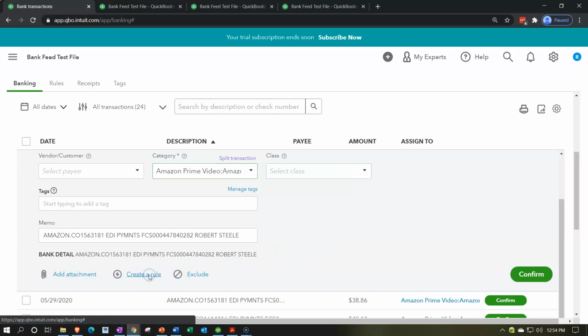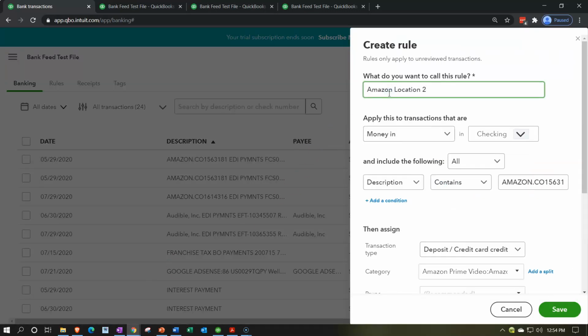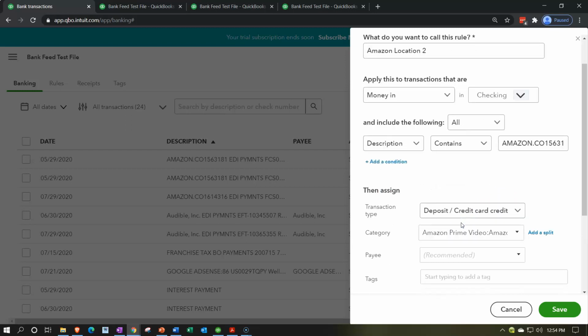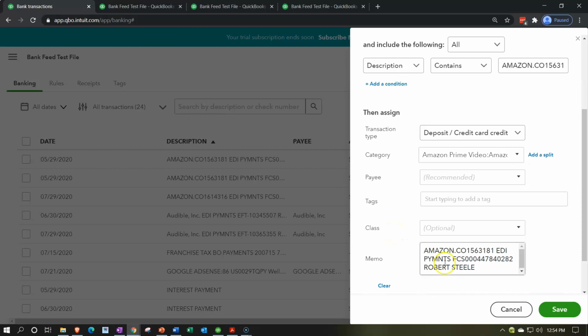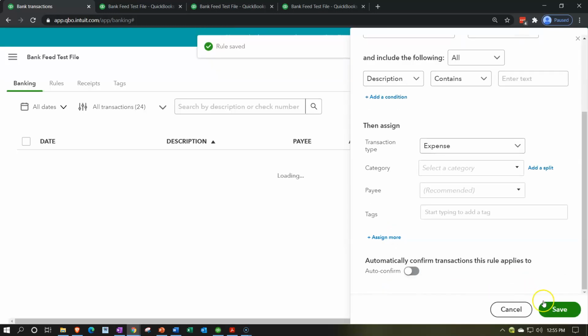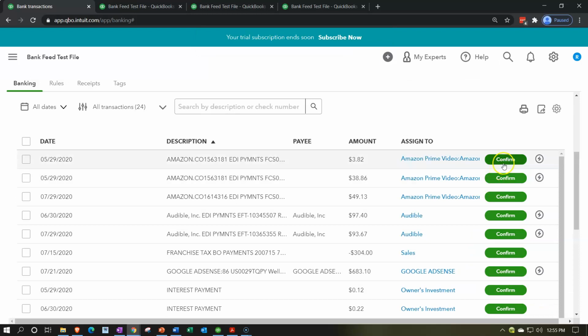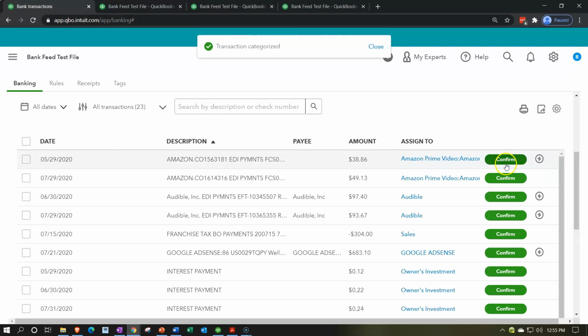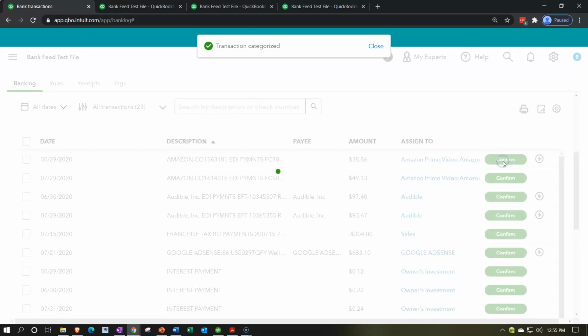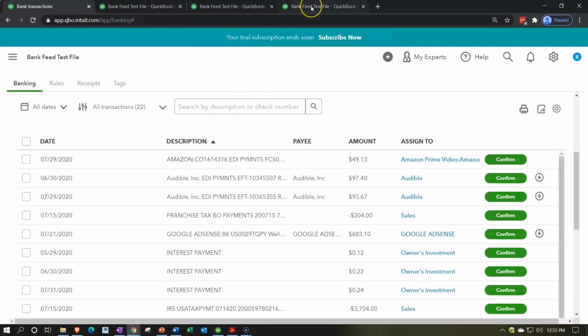I'm going to create a rule, same kind of concept. Amazon Location 2, money in, contains, and then I want this number, but I don't want everything past that point, because I don't want it to stop the rule from applying to what I want it to apply to. So there we have that. I think that's good. Save it. And then if we add those items, so here it's applied here and here, so I'm going to confirm and confirm.